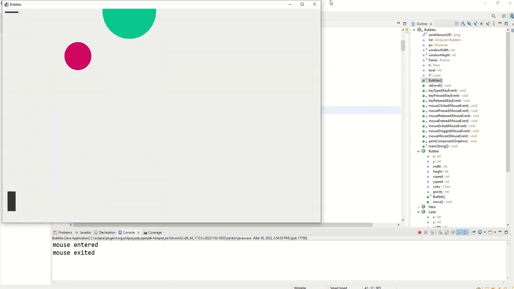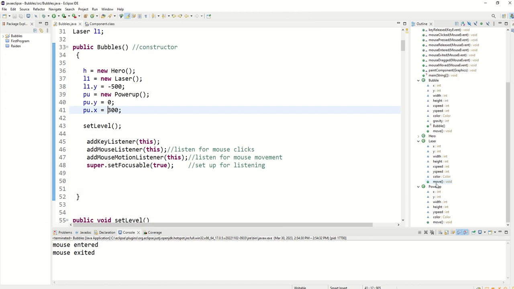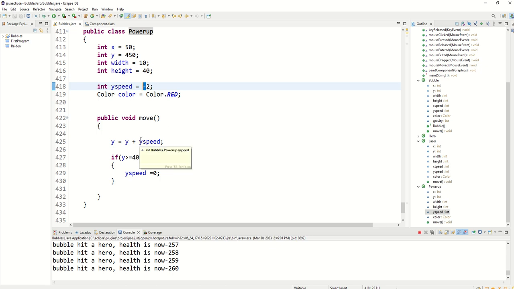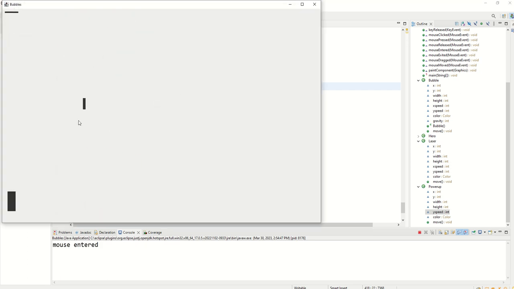Now I did have a Y speed, so who knows what its Y speed was. Power up, Y speed is -2. What does that do? That makes it go up. Actually I want its Y speed to be 2, to go down. Okay, that's the power up.